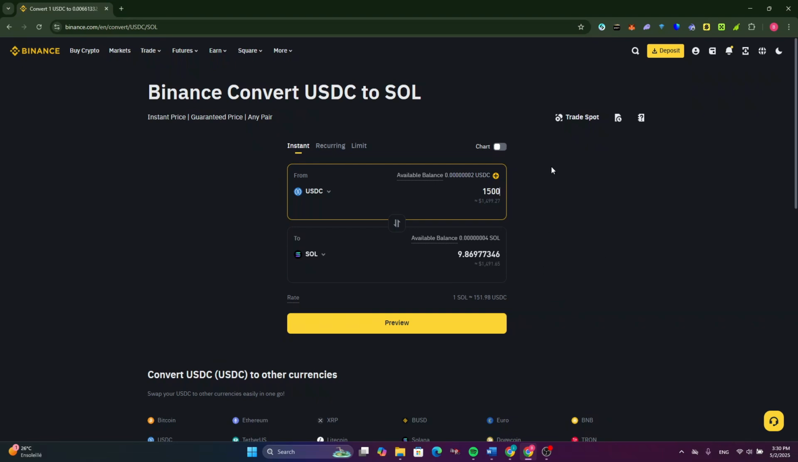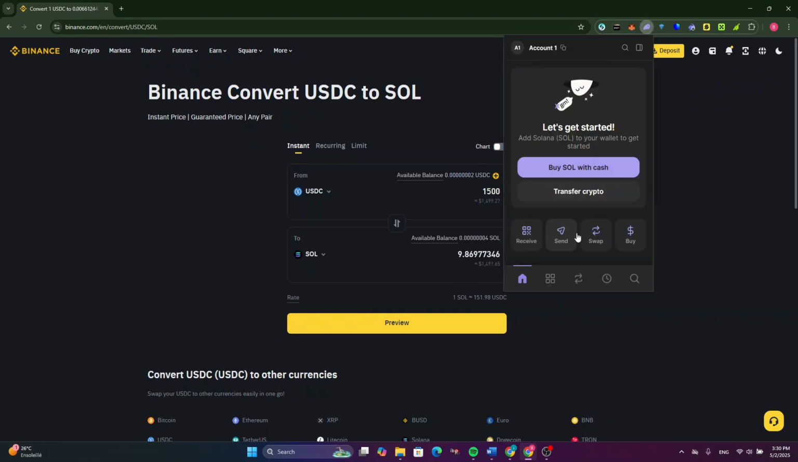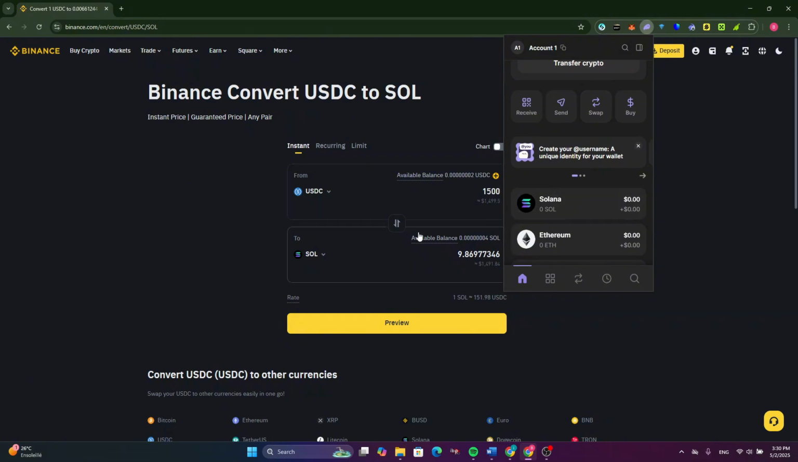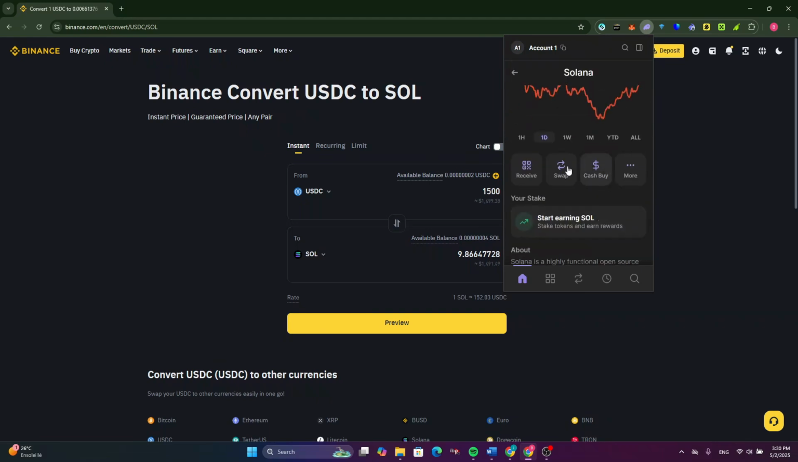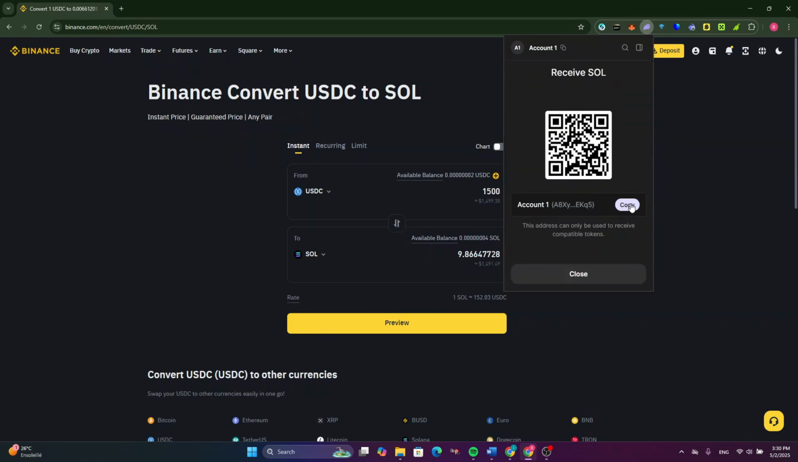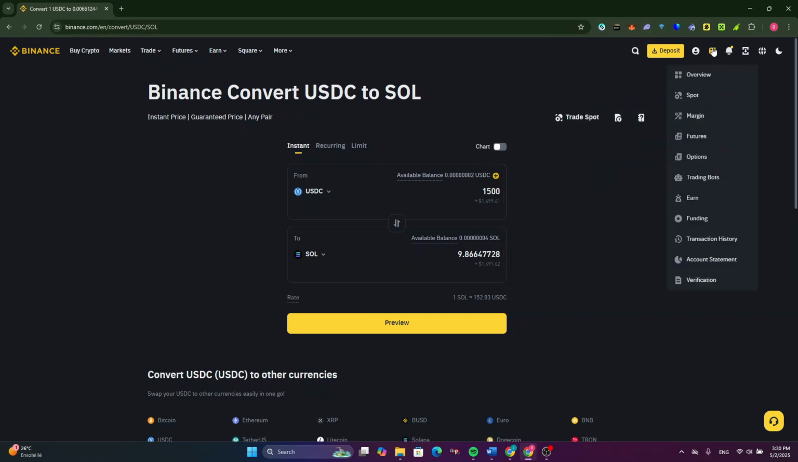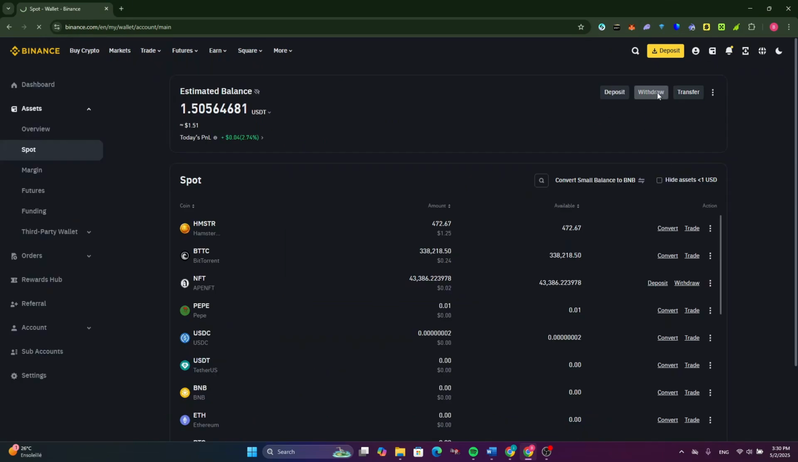So what you need to do, now go to your Phantom Wallet, and you need to get the withdraw address of Solana, as you can see that you converted your USDC to. Now click on Solana, and as you can see here, click on receive. Now you can copy the withdrawal address of Solana. Now go back to your Binance and head over to wallet and click on spot. And as you can see here, click on withdraw.